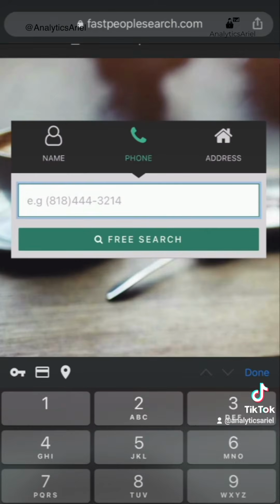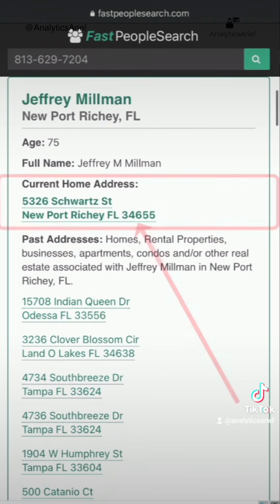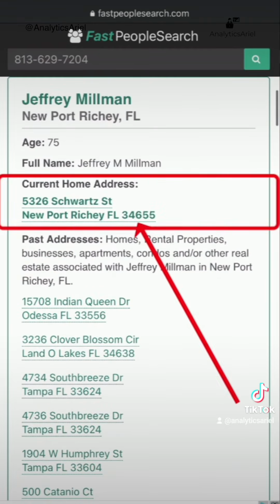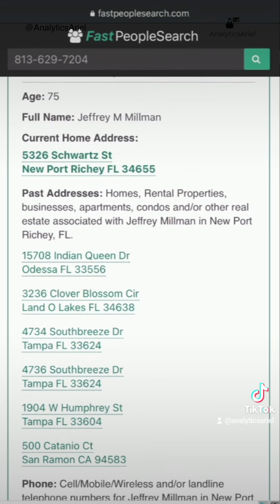By searching for the phone number, we get the owner name. We can see the owner has a different home address, so they are an out-of-state owner. They also have other addresses, which means they likely own multiple properties. We can negotiate to purchase more properties through this owner.